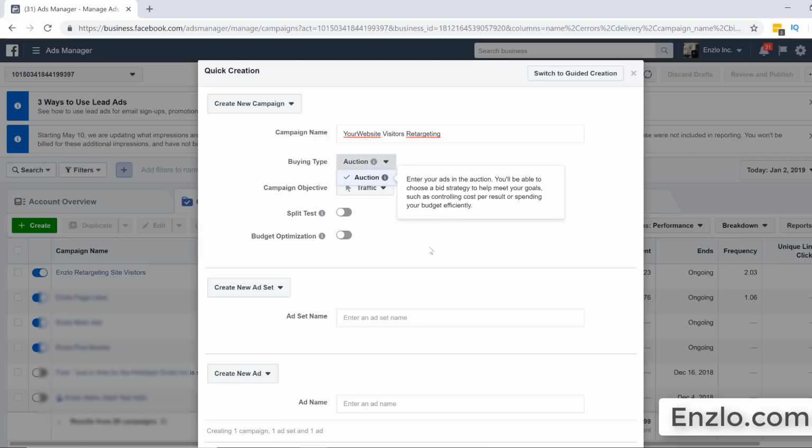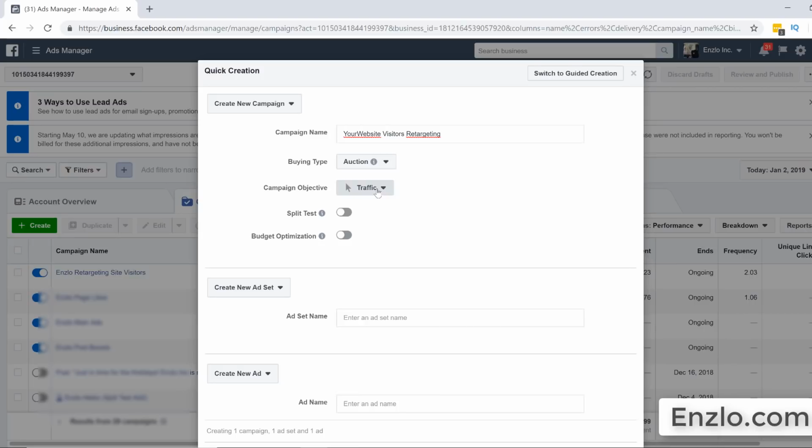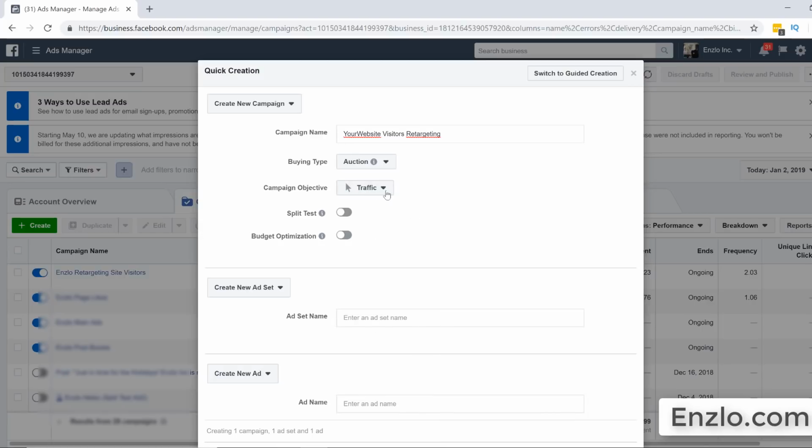You can set your buying type, the campaign objective, which is, in our case, traffic, but it can be a whole number of things. It really depends what you're trying to achieve, whether you're trying to get lead generation, page likes if you have a Facebook page, messages if you want people to message you. But for 9 times out of 10, you're trying to get traffic to your website. So we're going to run traffic as the campaign objective.